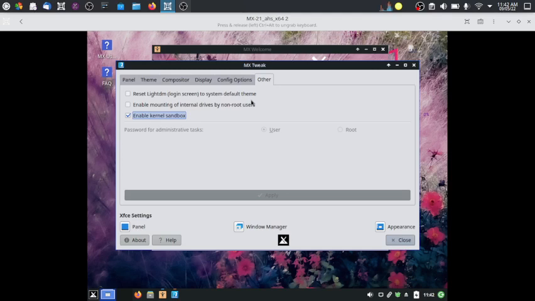Then it becomes very impractical, because not every user is a hacker, or trying to take away your data. So say your mom and dad want to use the same laptop, they can easily access the USB drives and SD cards, because the mounting of internal drives is enabled for the non-root users from here. So this is a very good and helpful app for the users.